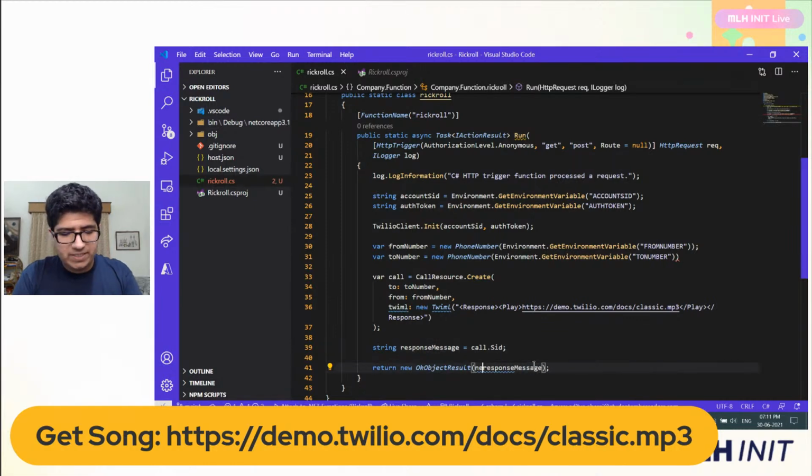We can keep this. Let me just do one thing. I'm gonna add a little format here. What this will basically do is it'll return back a JSON. So if I run this, that's what essentially it allows me to do.